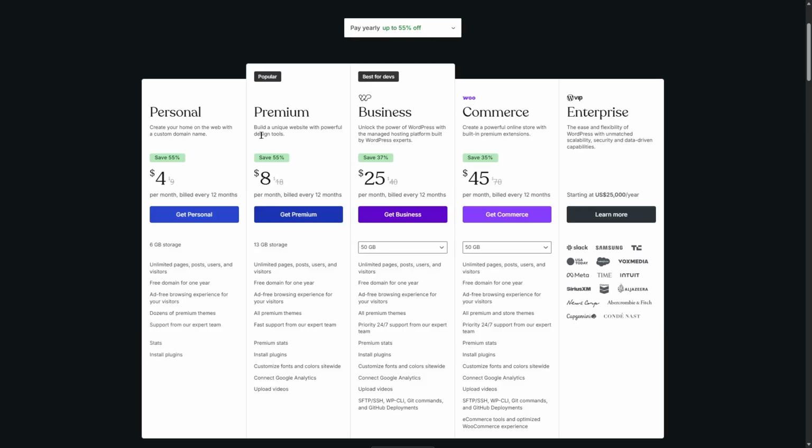plugins. The premium plan, which is the popular, is normally $18 per month, but with a 55% discount, it's available at $8. With it, you get 13 GB storage. You also get customized fonts and colors site-wide. You can connect to Google Analytics and also upload videos.